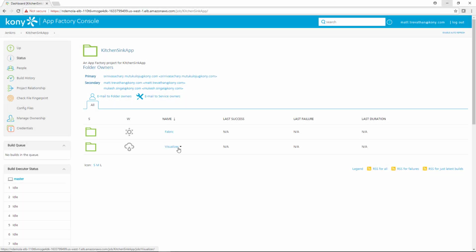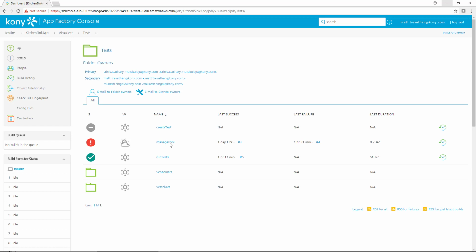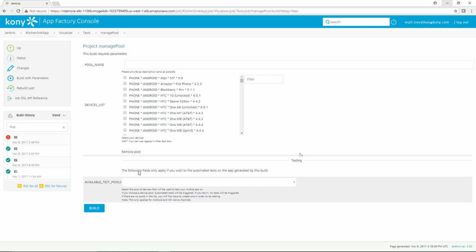Now I'm going to open the console up and go into my App Factory project. Next, I'm going to choose my test folder. You can see there are a lot of things we can do here. Today we're just going to focus on managing our test pool. A device pool is a group of real devices we can send our app binary and Appium test scripts to for testing our apps. During the build process, we can choose a device pool and App Factory will automatically send the tests and binaries to that pool as part of the CI/CD process.